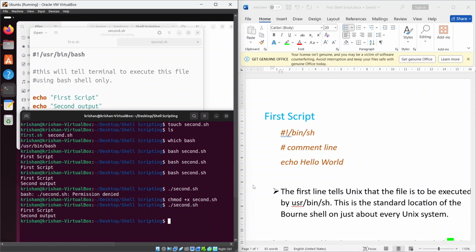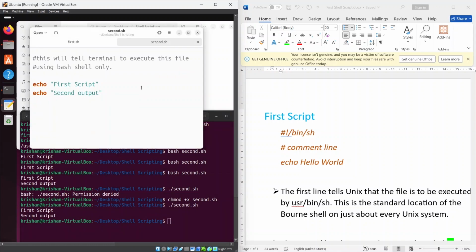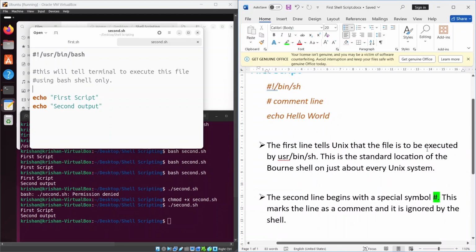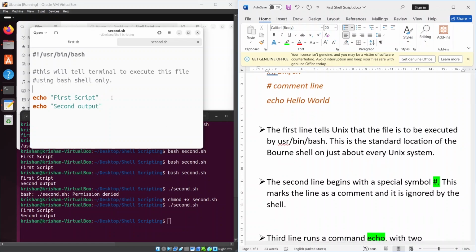Now, we have this line, right? Take this as an example. The first line tells Unix that the file is to be executed by /bin/sh. For this one I'm using bash. This is the standard location of the Bourne shell on just about every Unix system. This is the standard location of the Bourne Again shell on Unix systems.